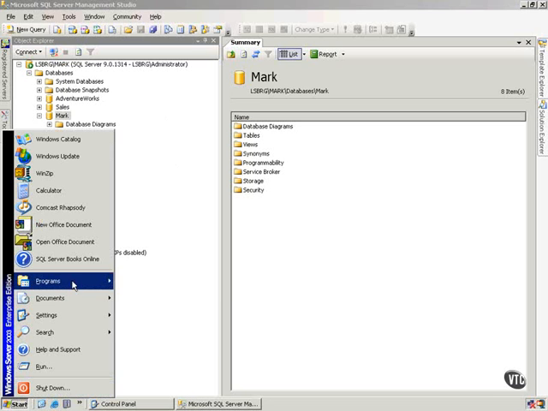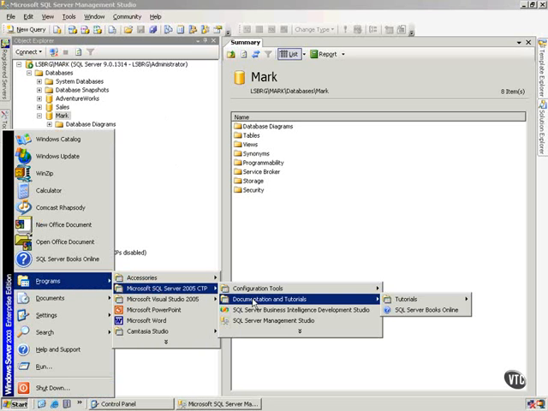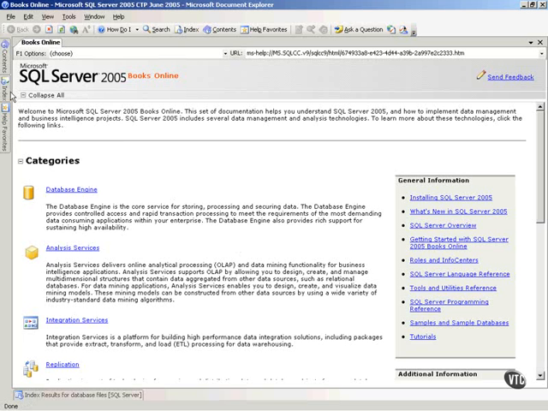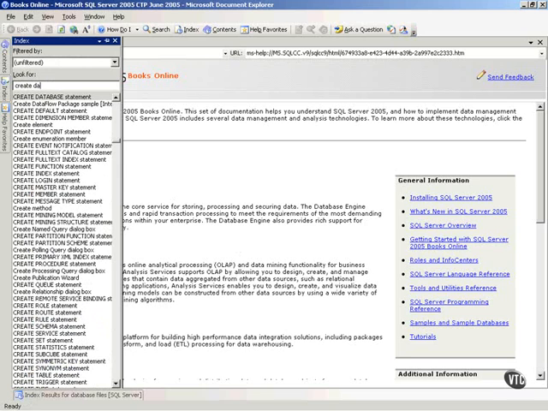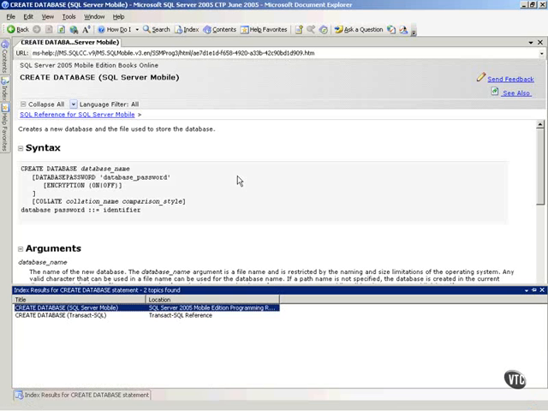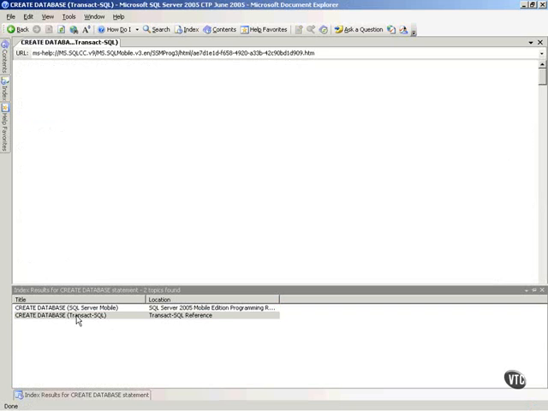First off, let's go out to SQL Books Online. So I'll go to Documentation, and I'll go to SQL Server Books Online. And on the index, you need to be aware of this. If I do a search on Create Database, notice you see right here, Create Database Statement. I will click on that. And notice I got a couple of choices down here. I want to choose the Create Database Transact SQL.